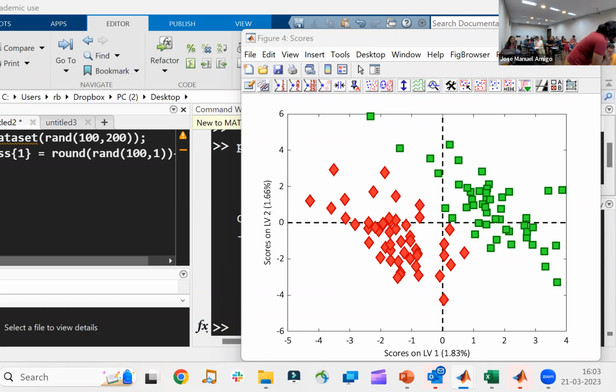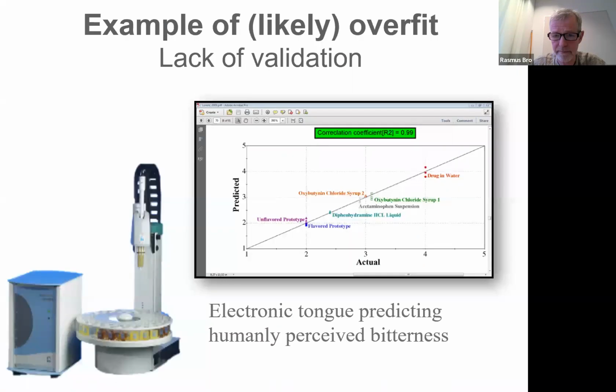Is it true? You mean in the example of the electronic tongue? Yeah, exactly. Yes, I'm sure they didn't take limit of detection into account, but I actually don't think it's the limit. Yeah, I mean, actually, maybe you're right.